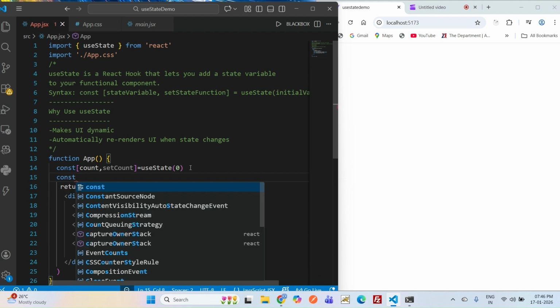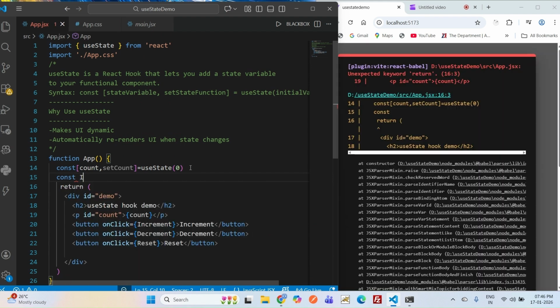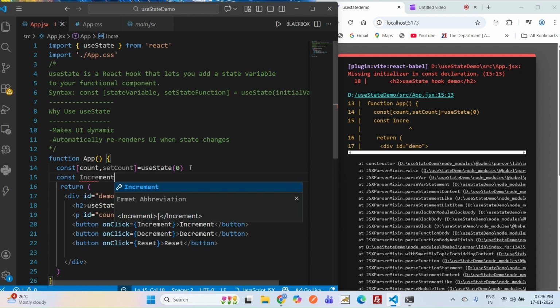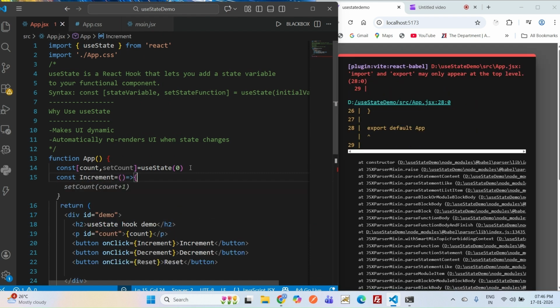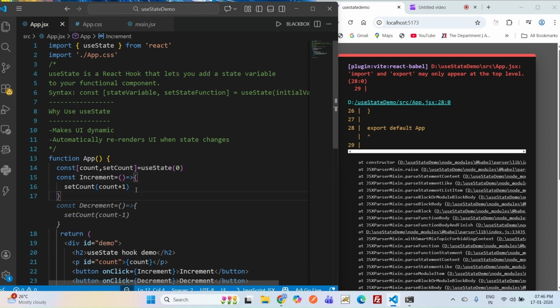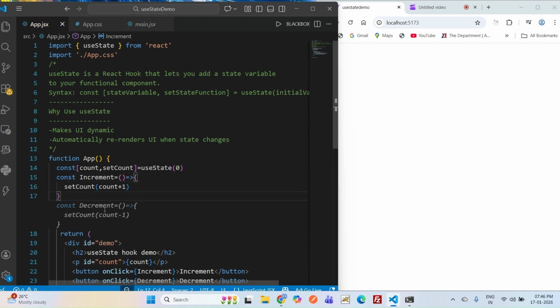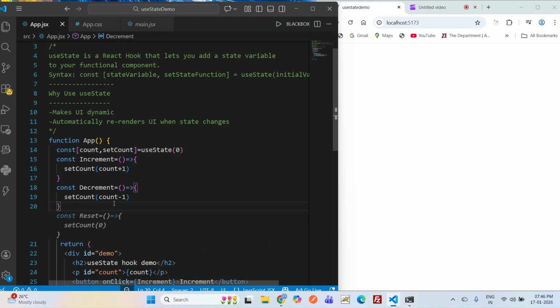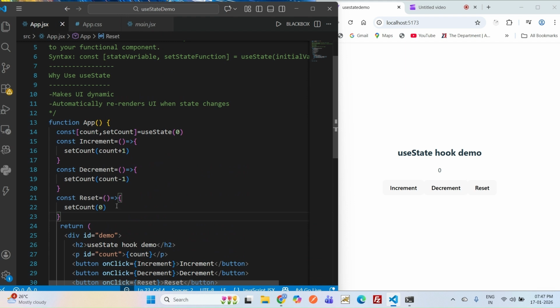const increment equals, I will use arrow functions, setCount(count + 1). As well, add the decrement function: setCount(count - 1). I will also add the reset function, which resets the count to 0.